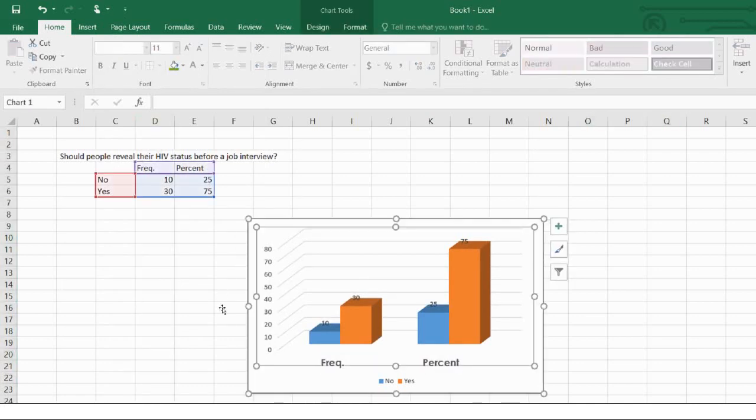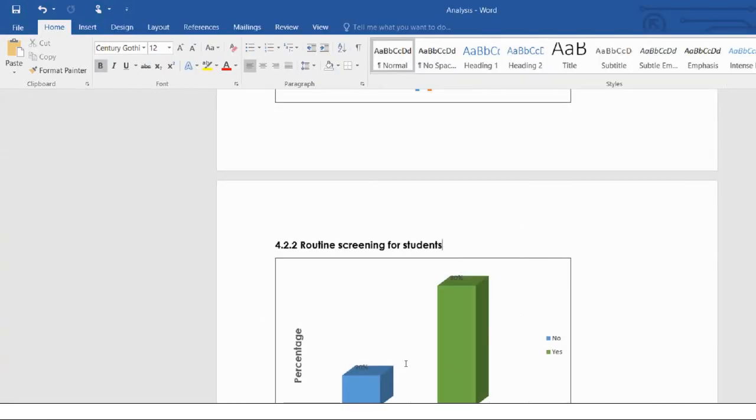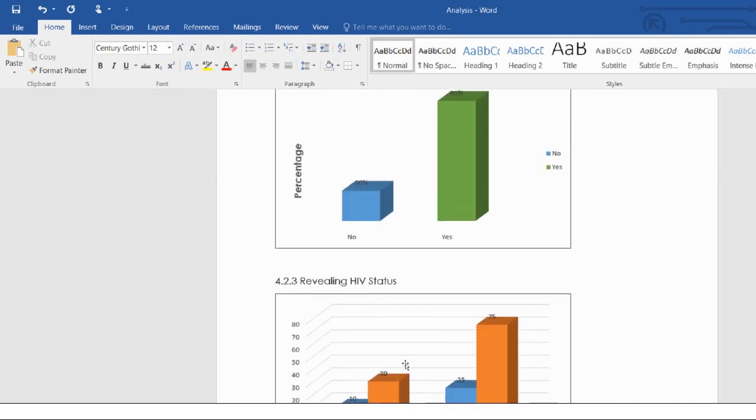So I can actually copy and paste this into Microsoft Word. The question is, should people reveal their HIV status before a job interview? So I'll just write the title as Revealing HIV status. So this is going to be 4.2.3. Then I'll type the heading Revealing HIV status. Then I'll paste my bar chart there.